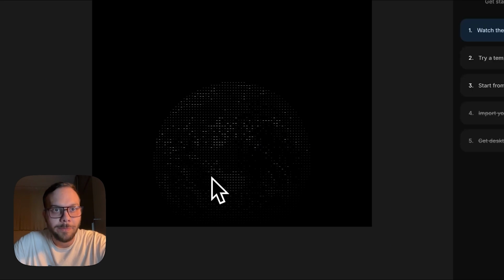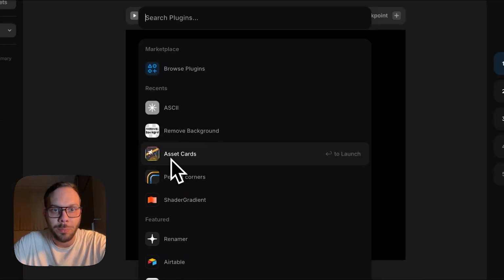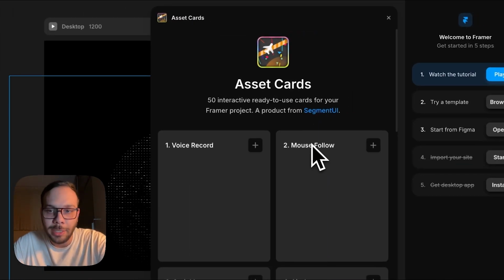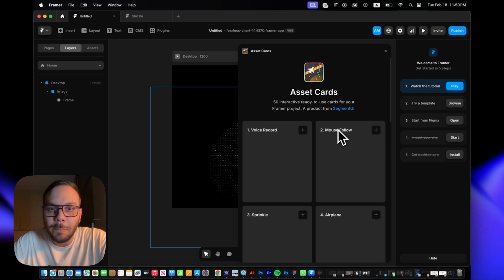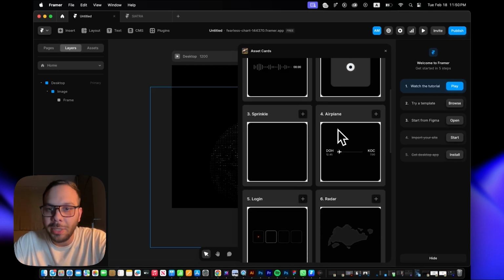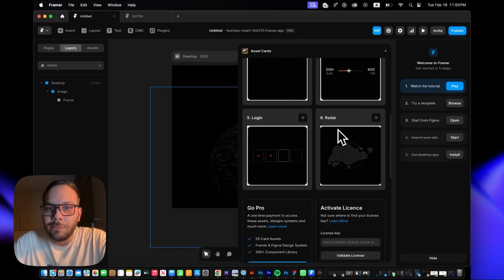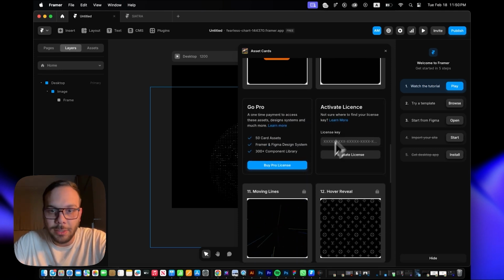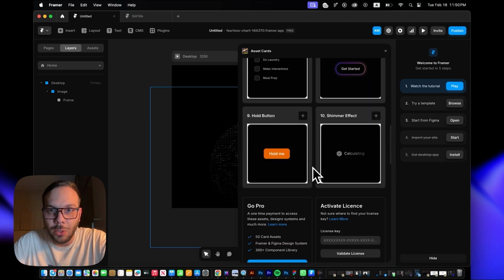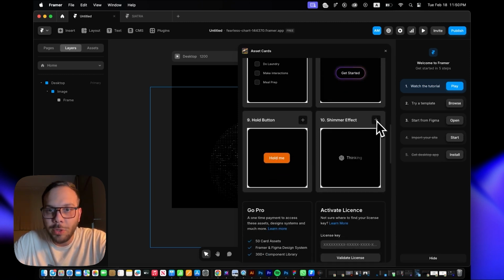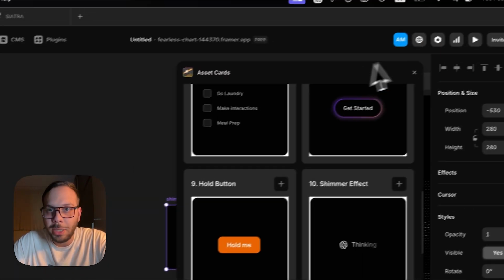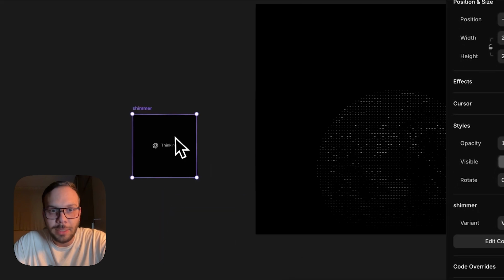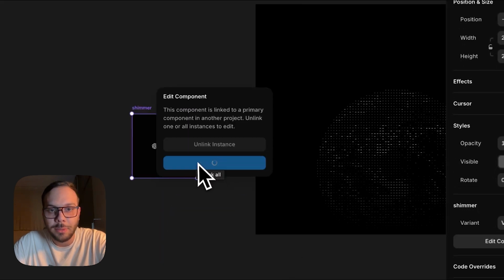All right, and for that shimmer text, I'll just open up Assets Card, which is a plugin that has some pre-made components. Some of them are paid, some of them are free. Basically, as you see here, some of them say that you have to go pro or activate your license, or some of them are locked. So I'll just go with shimmer effect, which is free. I'll paste it into my canvas and then open its component.